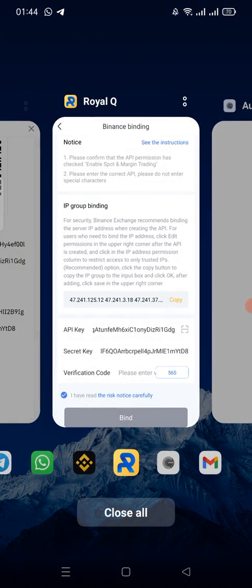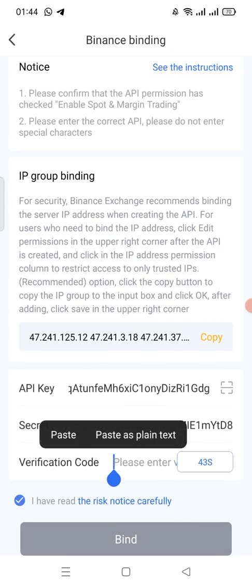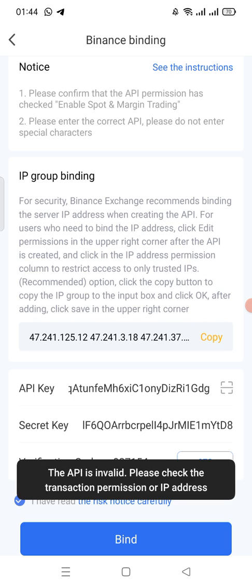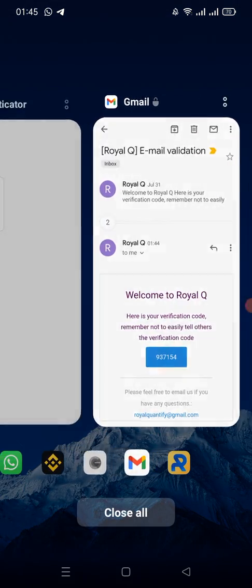You go back to RoyalQ. There's always a countdown there. So you copy that. Now, if you decide to do the binding straight away, at times you get this error: the API is invalid. And the reason is simple. You've not copied these IPs here. So click copy by these IPs here, the IP group binding. Copy the IPs, then switch quickly to Binance.